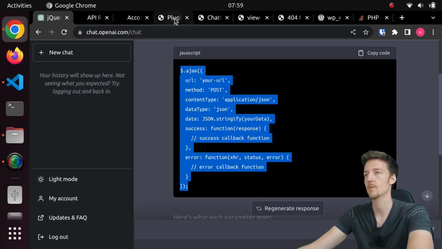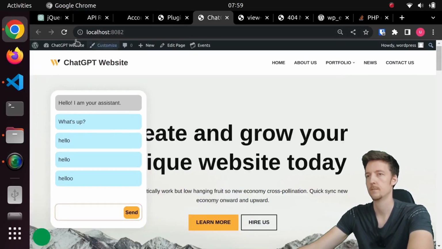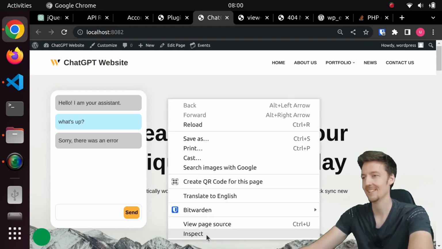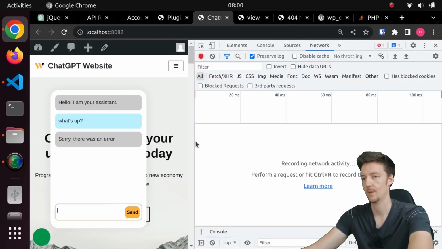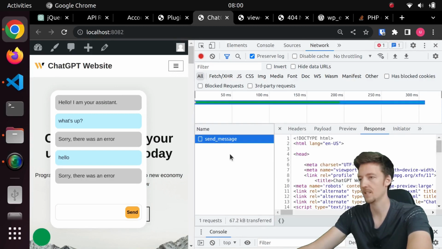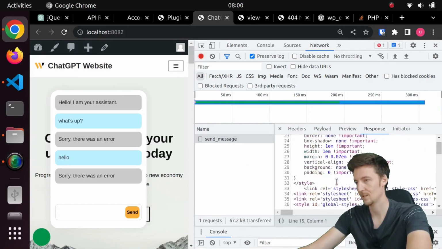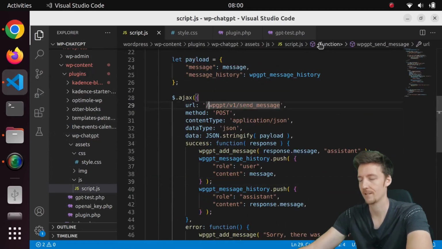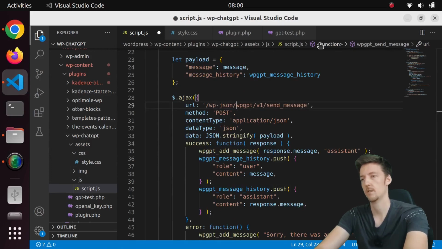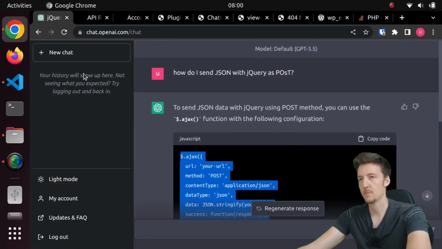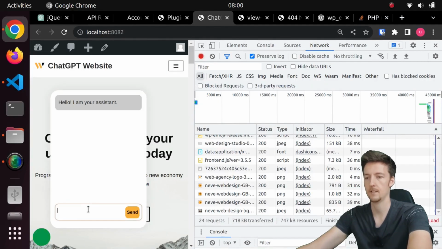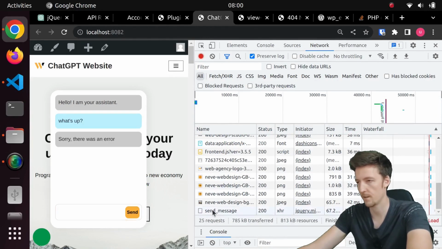Let's try it. So let's go back to our website and click this open, and let's say what's up. Sorry, there was an error. Okay, let's inspect the situation. So if I say hello, we send a message, but the response is not what we want. WP GPT, wait a minute, that's not the correct URL. It has to be WP JSON. Is that correct? I lost my chat history already. I think that is the correct one. Refresh, and let's say what's up. Sorry, there was an error.